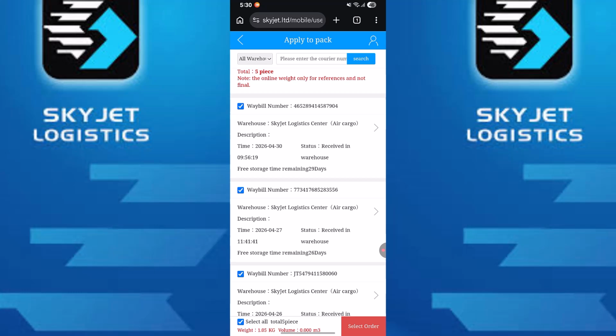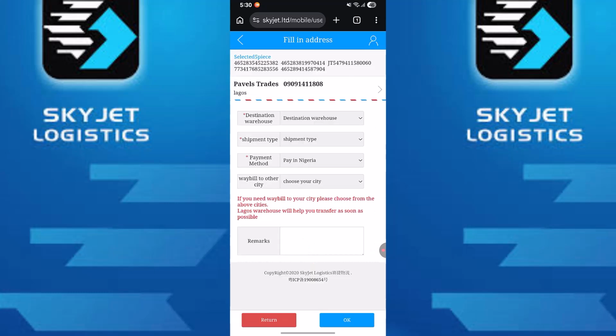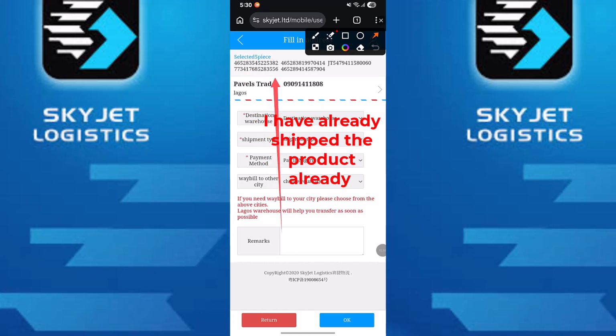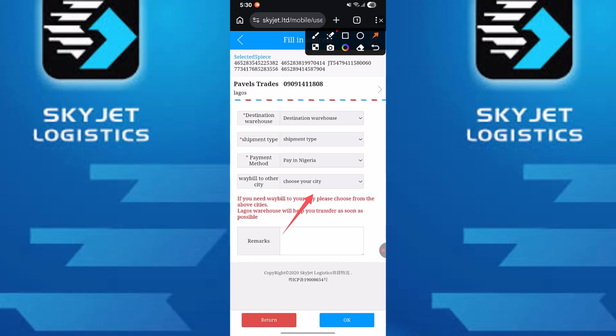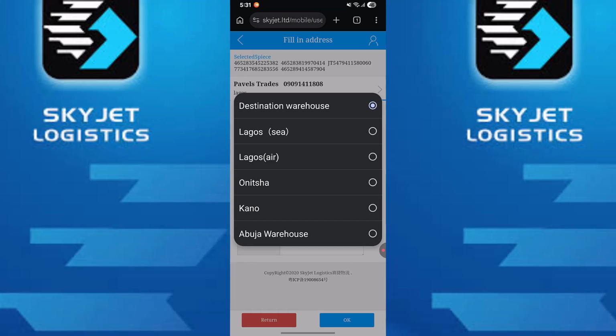So then you click on select order here. Let me highlight it. You click on select order here. So let's click on it. So after we click on select order here, as you can see here, I think I'll blow this section up, guys. So these are the 5 tracking IDs, guys. So then you click here, select the destination warehouse. I'm going to be choosing Lagos Air. As you can see here, Kano, Onitsha, Lagos, and Abuja. Now they have Abuja, so that's 4. There's Abuja, there's Kano, there is Onitsha, and there is Lagos. So as you can see here, it says Lagos Sea, Lagos Air. So we're going to be clicking on Lagos Air.